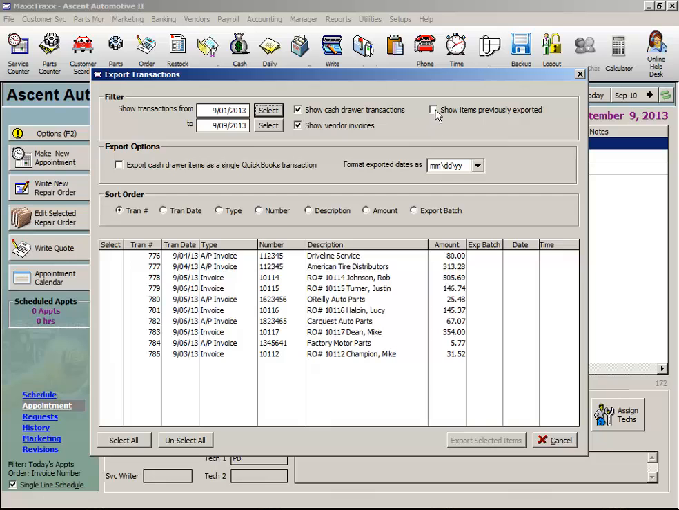I could also select here to show previously exported items, but in most cases, we would not want to duplicate an already exported item, unless there was a problem with the import in QuickBooks and you deleted the MaxxTraxx exported items file and now need to recreate that export file.